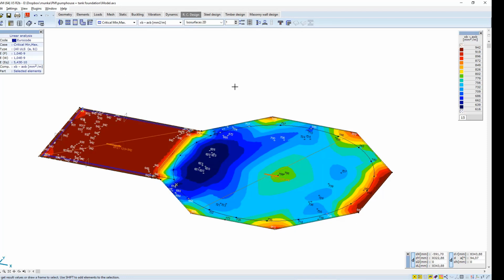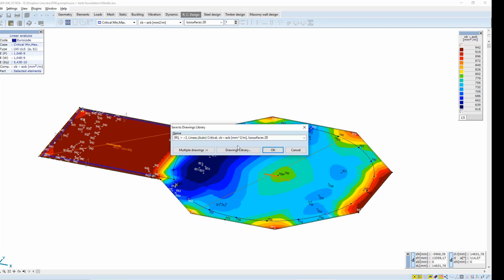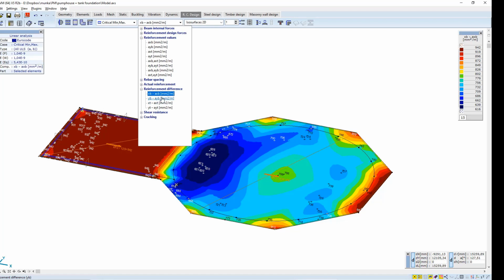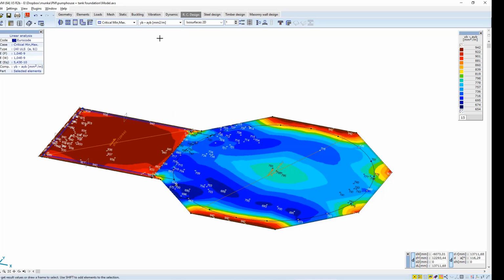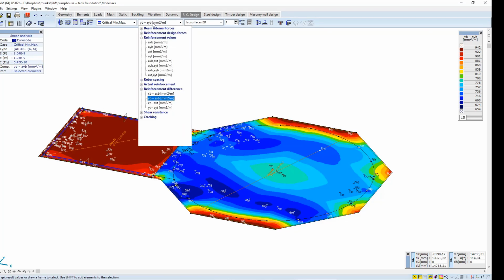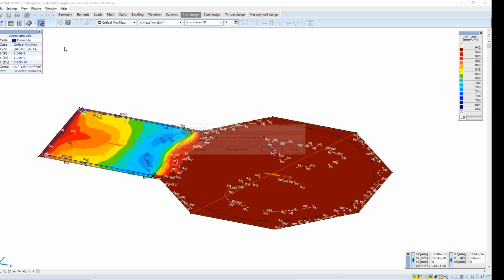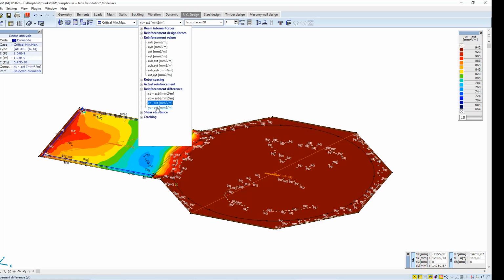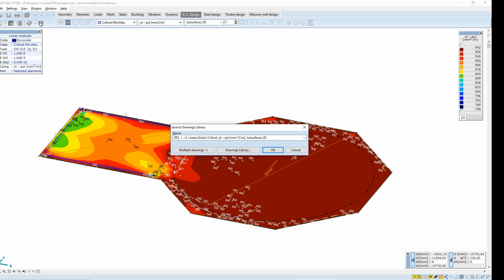For the check of the reinforcement, you can view the reinforcement difference, which is the provided reinforcement minus the required one. So if the difference is positive value, it means that we have more reinforcement than required. So the structure is adequate. If you have a negative value, it means that there's missing reinforcement.